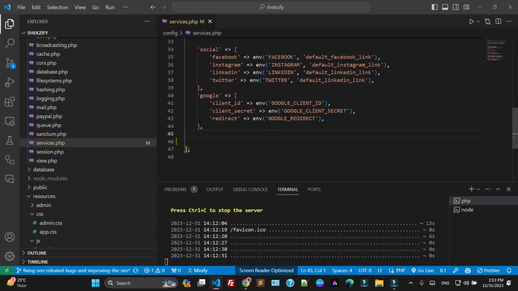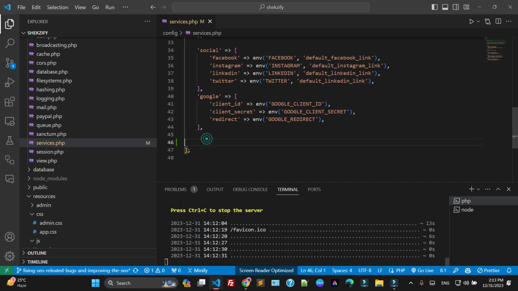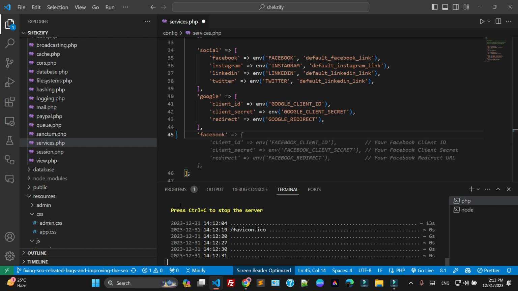Okay, now let's suppose I want to integrate login with Facebook. Here, as you can see, this is the services.php file. If I want to add the same type of functionality, I'm using Socialite. If you are not familiar with Socialite or Laravel 10, I'm just showing you how we can use Copilot, and also the power of Copilot. Let's suppose I'm going to create the Facebook entry. As you can see, this is the power of Copilot. I'm just going to press the tab button. You don't need to write each and every thing.